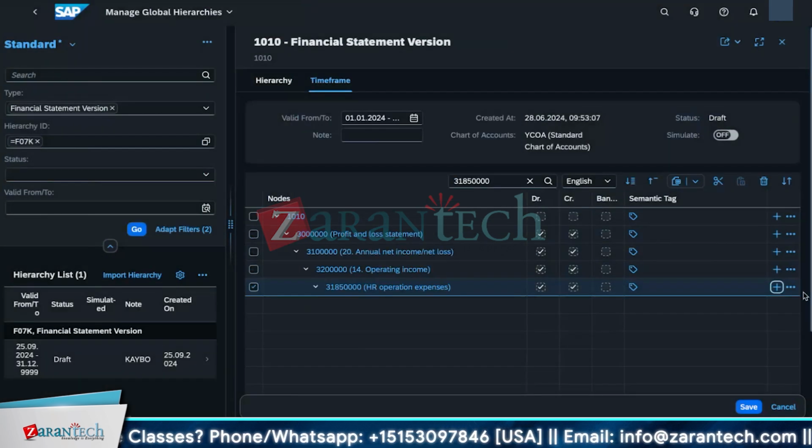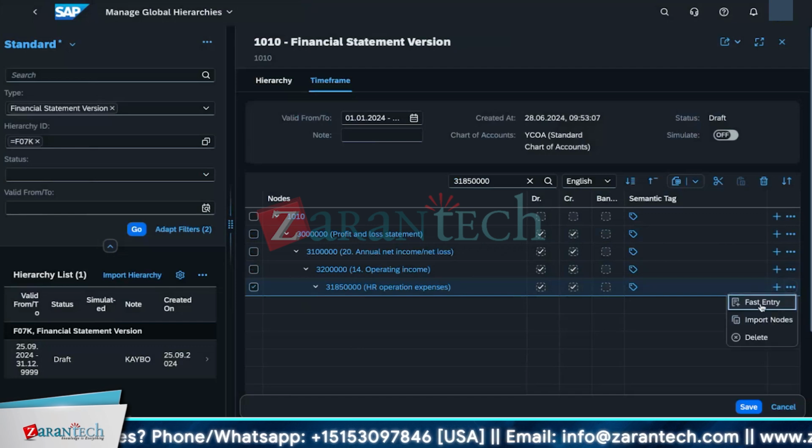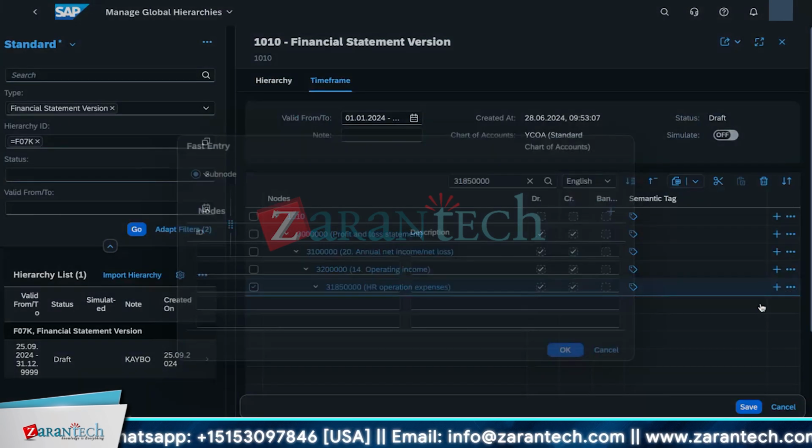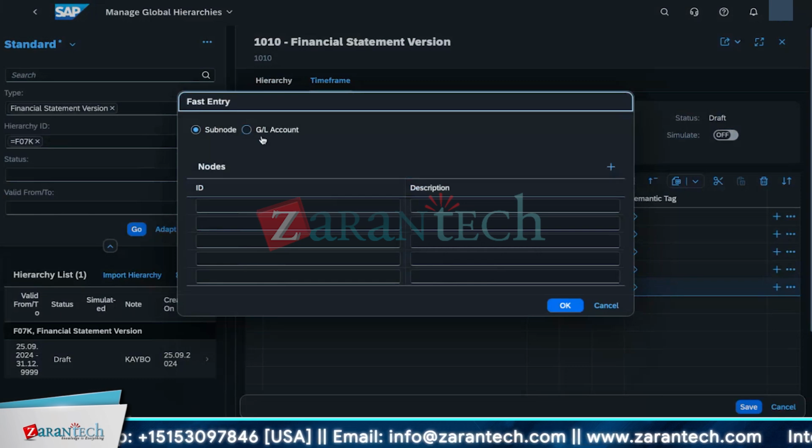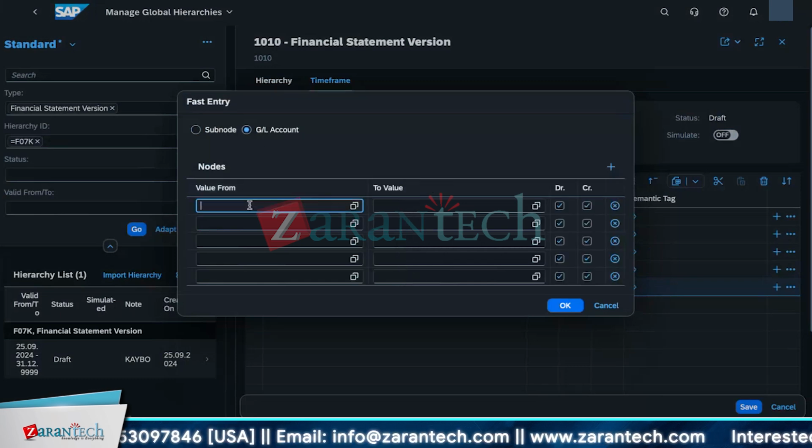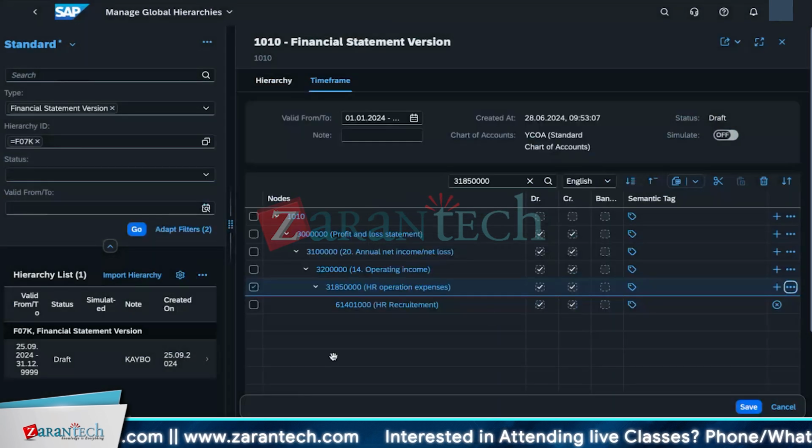And again, if you go here, you have fast entries. Because I have to add one more entry, right? So just go to the fast entry here. You can go to GL account and put the value, whatever other account we want. 61401000 is the account that I have added. Say simply OK. So that is also added.